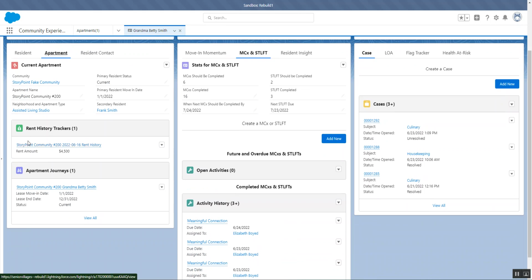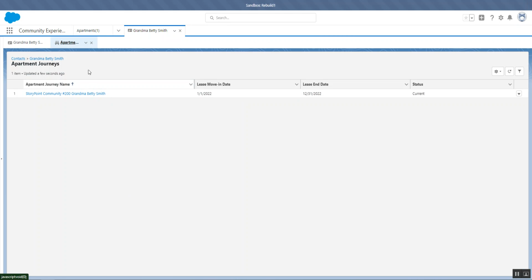The resident history tracker will just show you the resident history, what their rent amounts were, and whatever respective unit they've lived in. And then their apartment journey as well. Anywhere you see a view all, you can click in. It'll take you to their entire journey. So if you want to see more than just the last time.